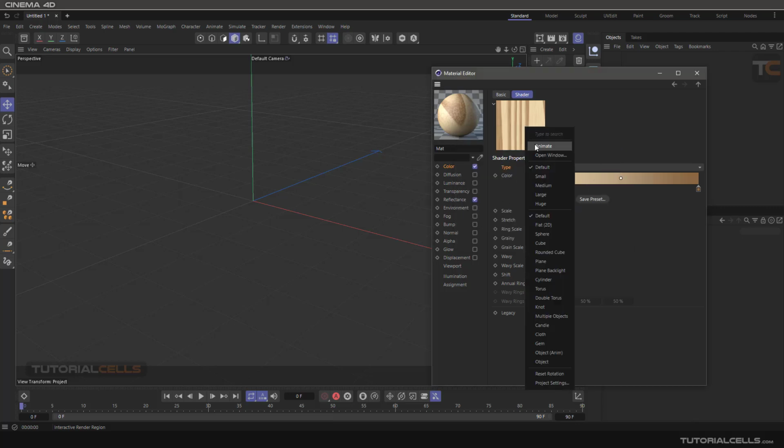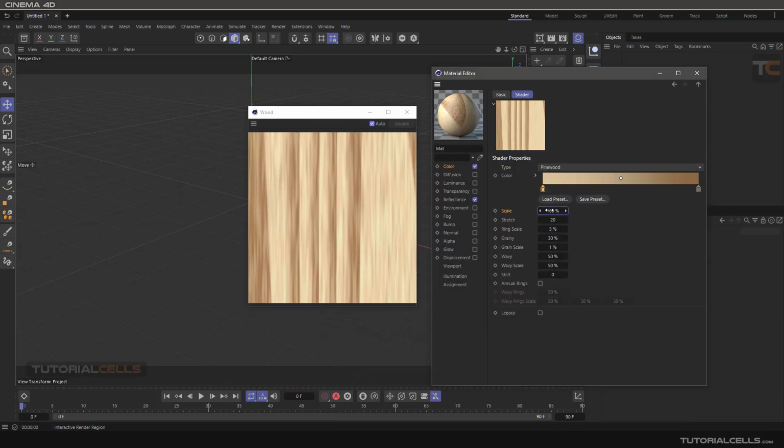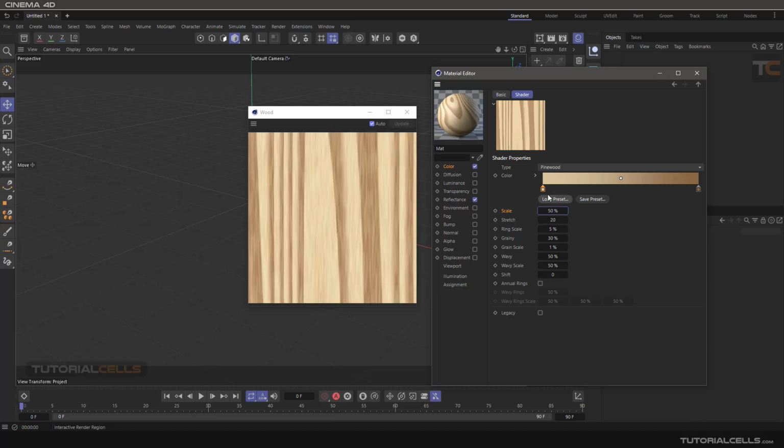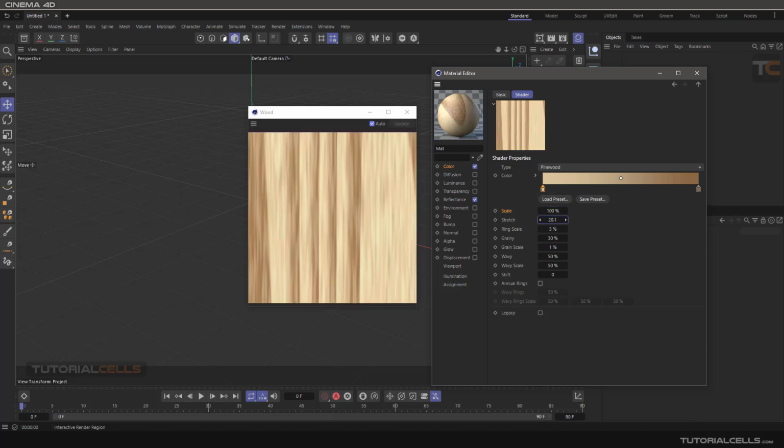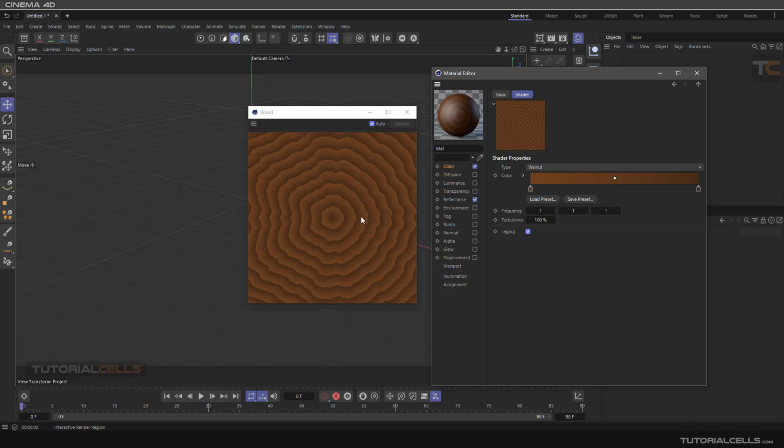From here, open in a new window. From here, you can change the overall scale of this noise. Stretched, more stretched if you want. You can see the simple noise here. Ring scale. If you turn the legacy mode on, it turns something like this, and these are the rings.